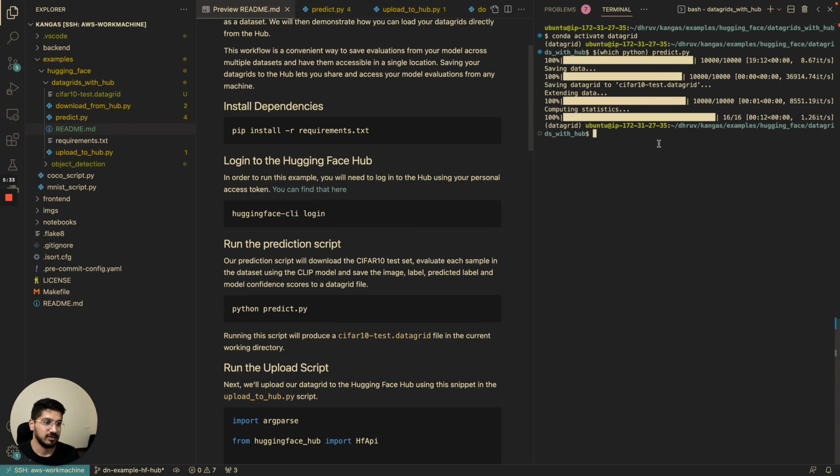And we're back. It looks like our model has finished making predictions. As you can see, here is the file, cifar10-test.datagrid, that's been saved in our working directory. The next thing we're going to do is upload this file to the Hugging Face Hub. We do that by just running the following line.